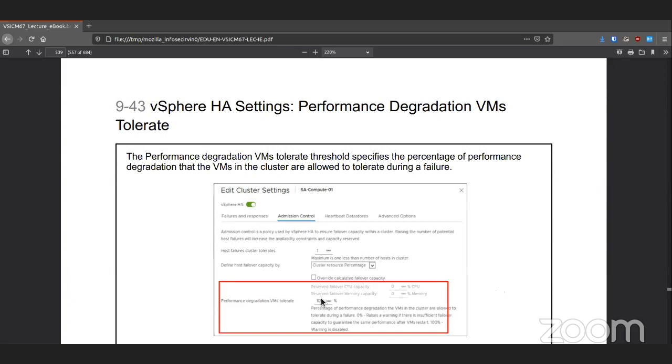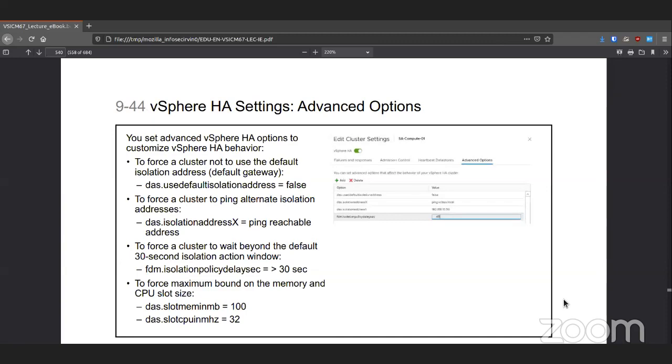So this number is important to state. How much performance degradation will we allow before we can no longer keep our system up? You can set advanced options for the HA cluster. For example, forcing them to not use the default isolation address or ping alternate isolation addresses and so forth. You can do that in the advanced options.